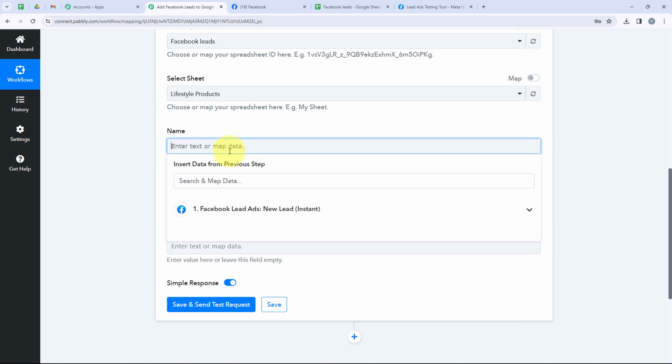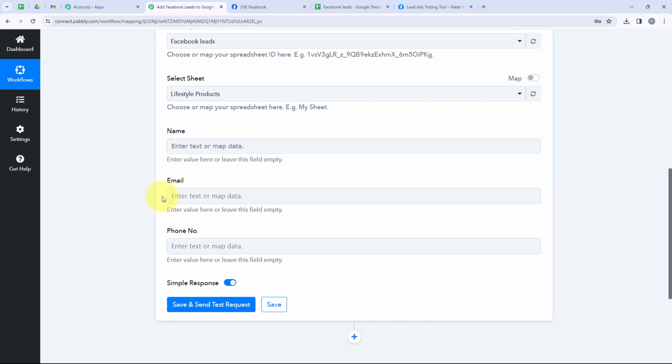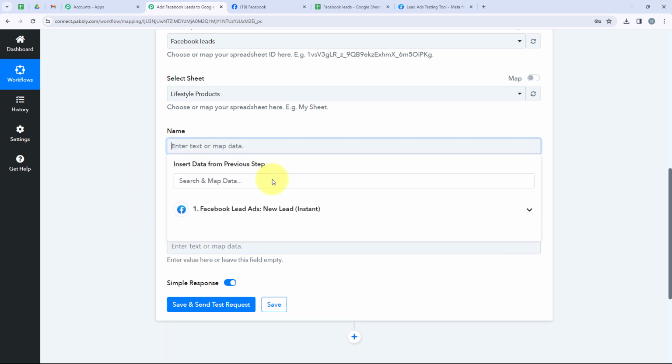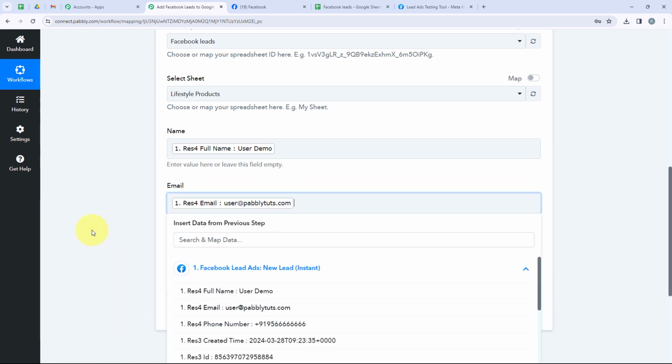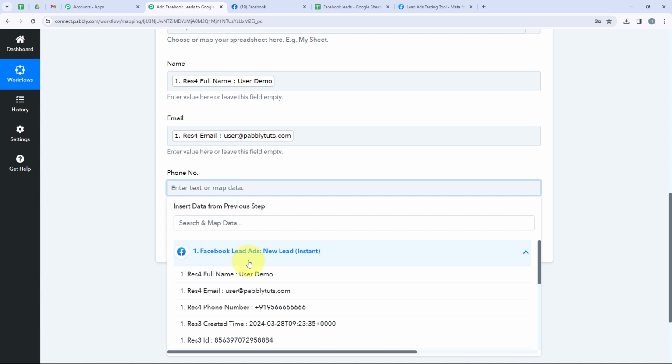And as you know, our previous step was the trigger step where we selected Facebook lead ads as our trigger application. So we are going to map the details from the response of our trigger application only. I'll first map the name, email, and then phone number. So I'll map the name, then the email, and then the phone number.